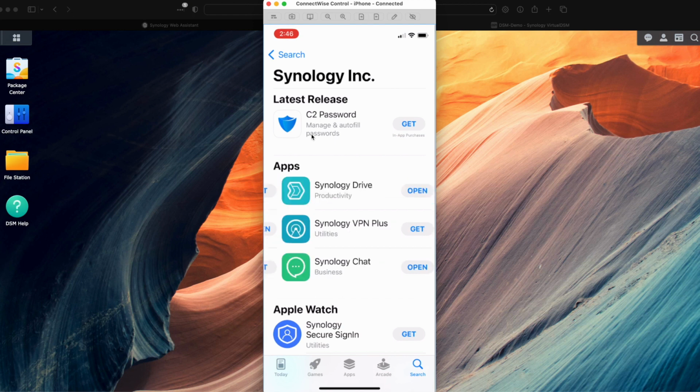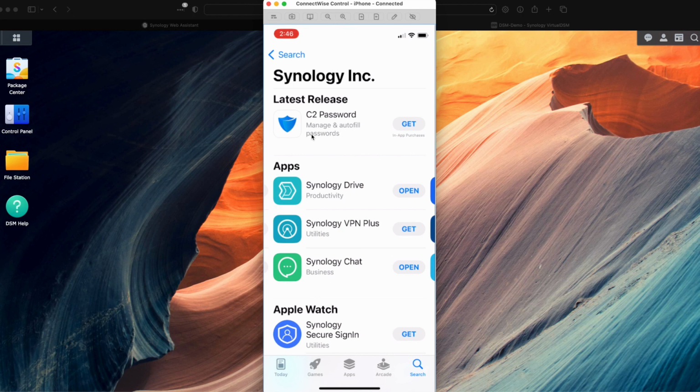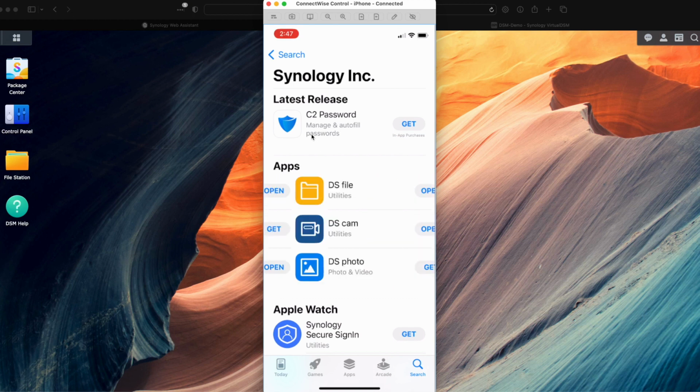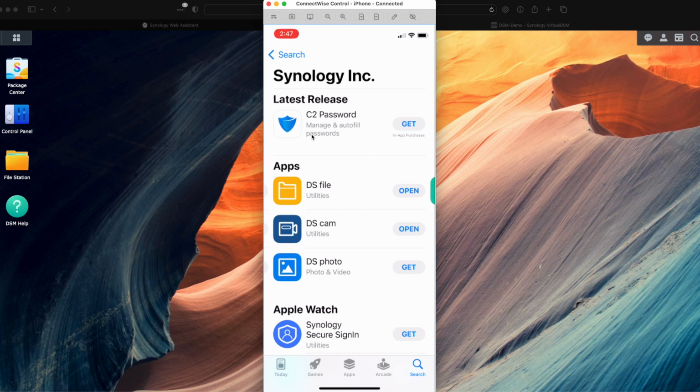Photo and video, Synology Moments, Synology Drive. That is a file sharing package that you can install. That's pretty cool. Maybe we'll get into that. VPN, you can create a VPN. Chat, you can open your chat server. Mail, this can be a mail server. DS Router, they have a router. DS Note, they have a notes application. DS Cloud, DS Video, DS Finder, DS File, DS Cam, DS Photo, and DS Audio.